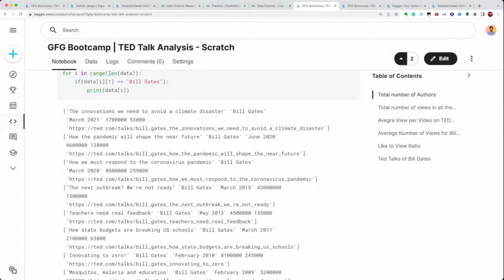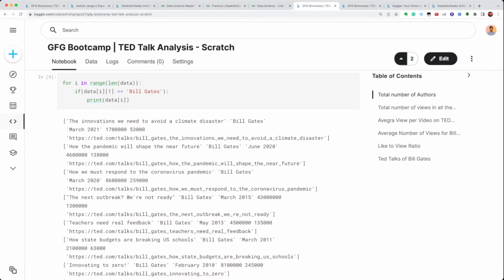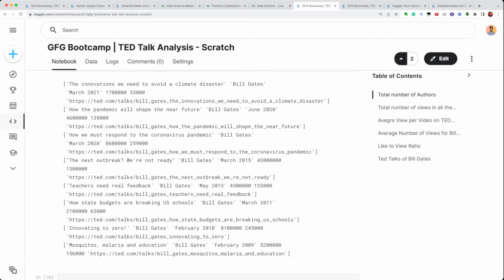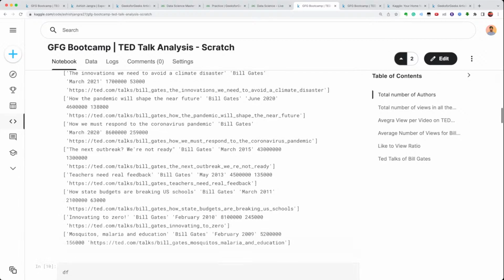Okay, and then we have find. Let's suppose I want to know about the TED Talks performed, meaning the TED Talk given by Bill Gates. So that is the answer. Thus the TED Talk given by Bill Gates, the links to it, the name, when it happened, how many views it has, how many likes it has, and apart from that we have also printed the links to it. Okay, dropna is for dropping the null values, right?